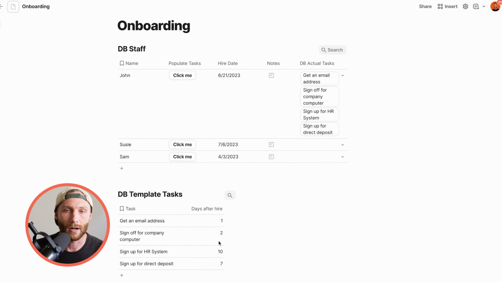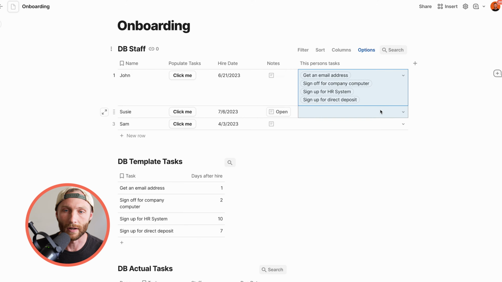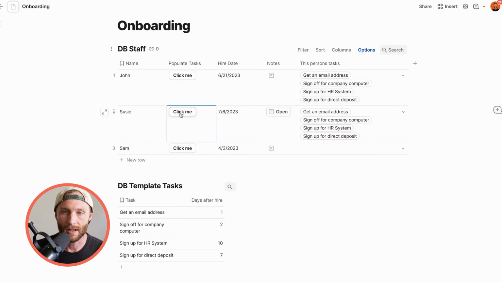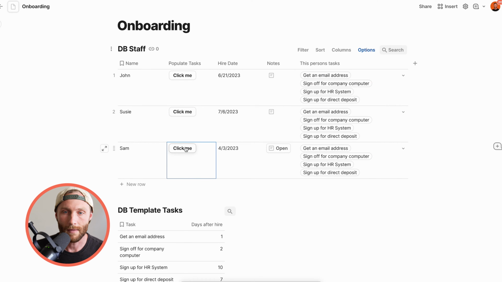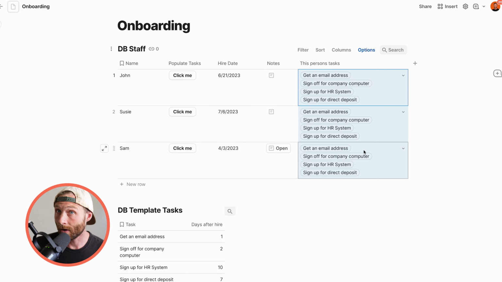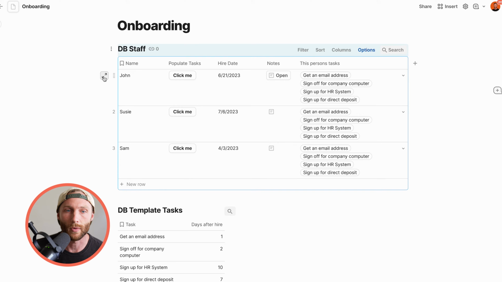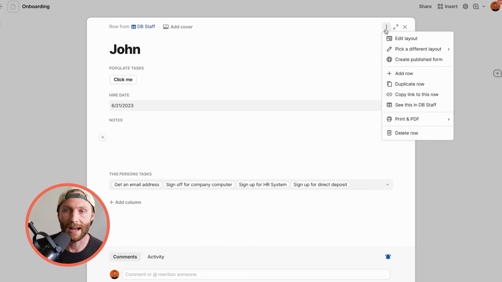Now that I've created this column, now I have DB actual tasks. So we'll call them this person's tasks, right? And now all of those are in there for us. Notice I can click the same for Susie and for Sam. All right. So now I have all their 4 tasks. This is going to be really powerful because it's going to allow us to move into John's row and see just John's tasks. I'm going to edit this layout, make it look a bit different.